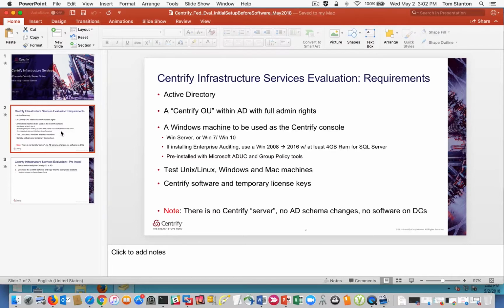Note, there is no Centrify server. Really, we're using Active Directory as the back-end server. And for that Active Directory, we need no AD schema changes and no software on our domain controllers. So we just need that OU, that Centrify OU with full admin rights, and that's going to be our back-end server.